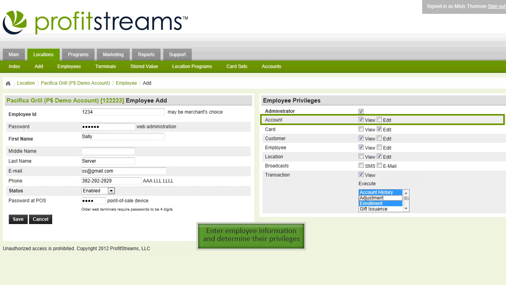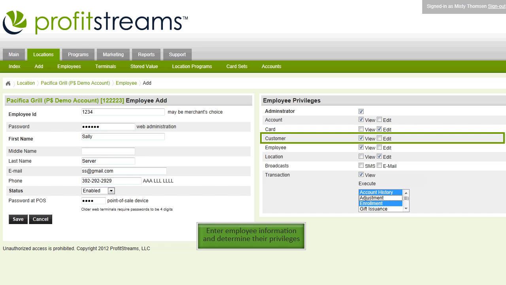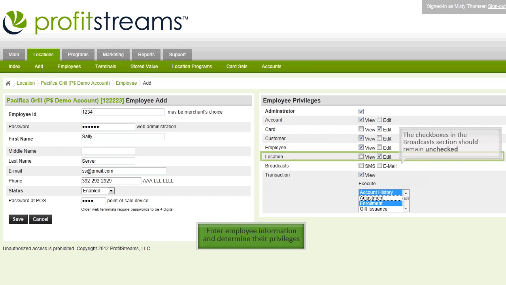Account refers to the loyalty member's account number, which contains card and balance information. Card is the loyalty card number, such as balance and expiration. Customer refers to the consumer's information, such as name, telephone number, and address. Employee is referring to other employees' information. Location is the merchant's location.